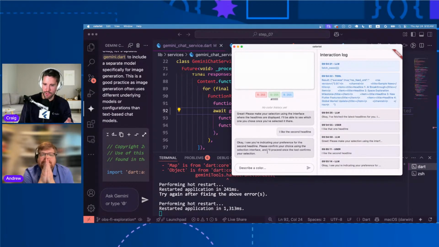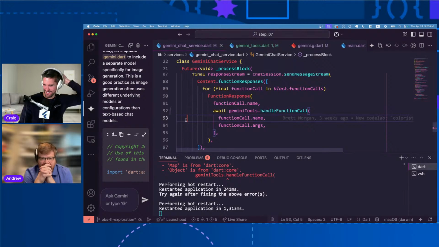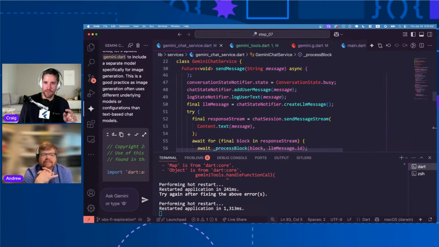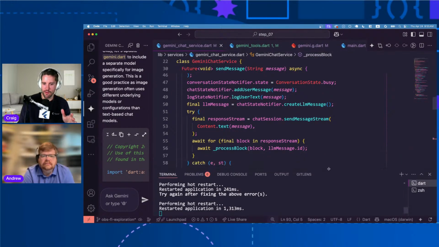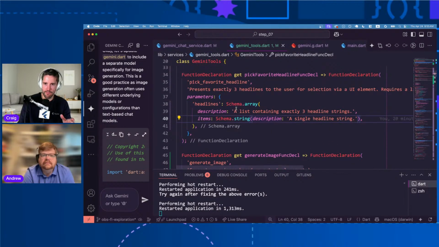Okay, second headline. Please confirm your choice using the selection interface. Yeah. All right, so we'll have to. Somehow it's not getting the close of that function. Right. So let's revisit that part of code here, because this is the handoff that we knew was going to be kind of the core of our exploration.